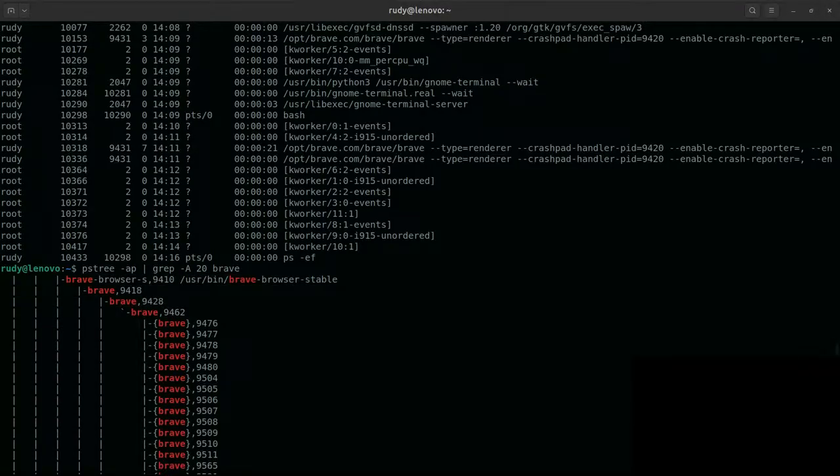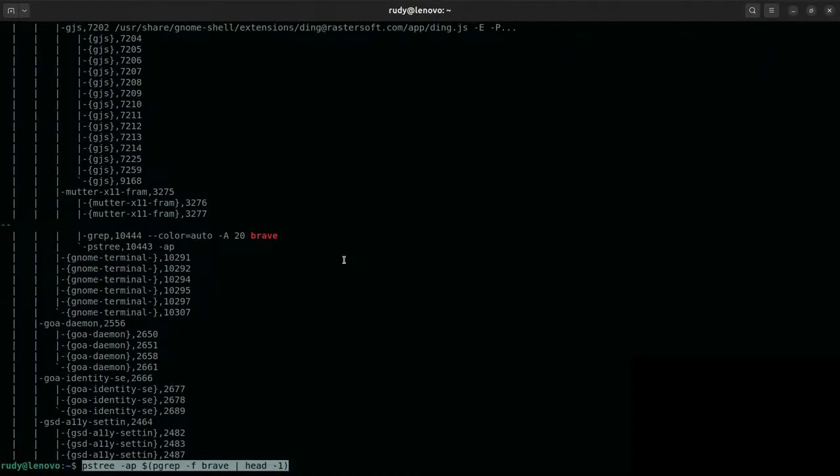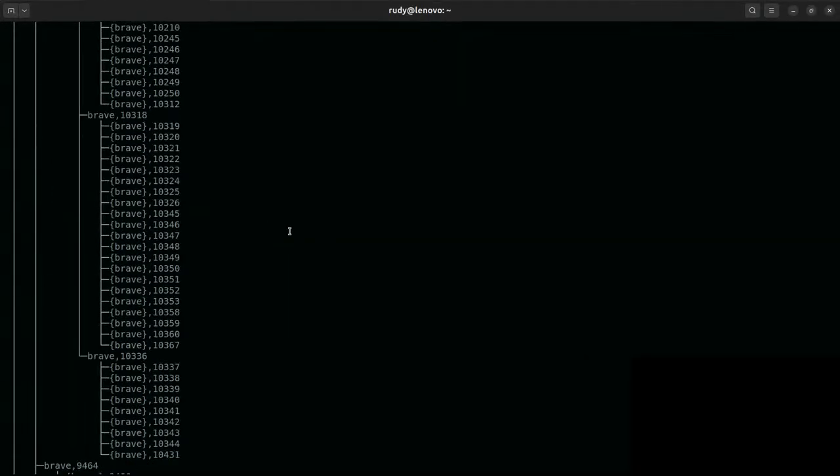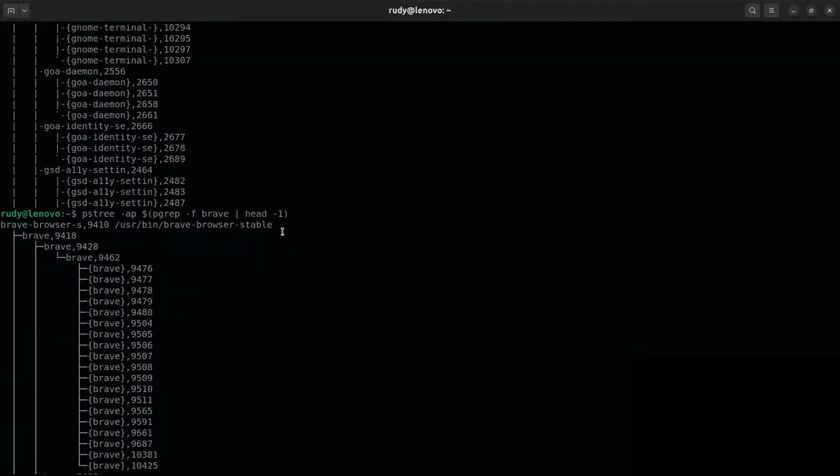There are too many processes. Let's say ps, process view all, with command argument, PID, grep -A brave and 20 lines after it. A cleaner method is to find brave only. Let me copy this and try pstree. These are a lot of processes running.